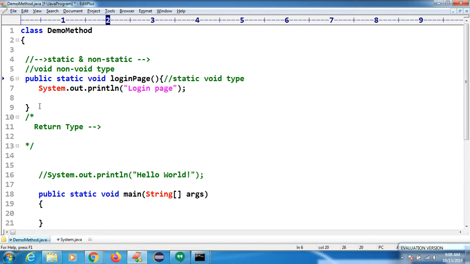So here it is showing invalid, because I told you the return type is mandatory, but return type is also divided. One is called void type. Void type means we are not returning any data type. And non-void type means non-void type.